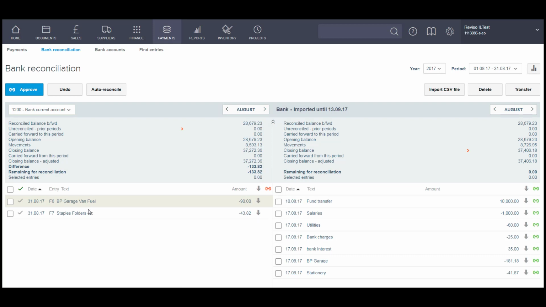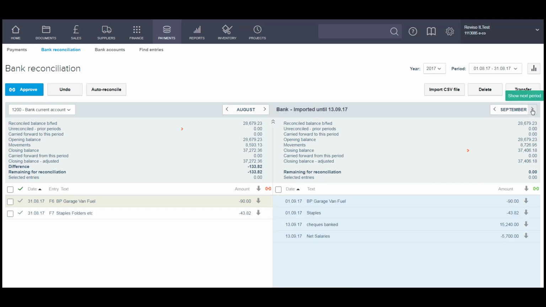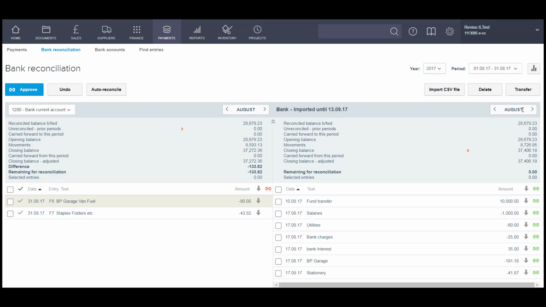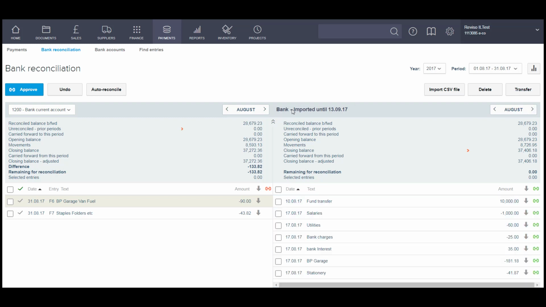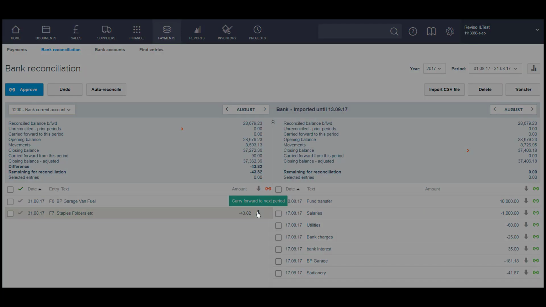So we've got two transactions dated the 31st of August, so there's every chance that these might not have hit your bank statement until September. So you can move to September and get a preview just by hovering over the month up here. So we can see that £90 and £43 didn't actually go through until September. So what you can do is click on the drop down here and carry them forward to the next period.